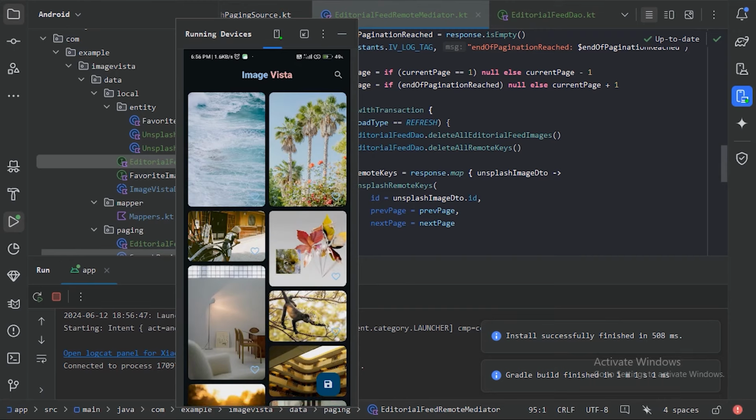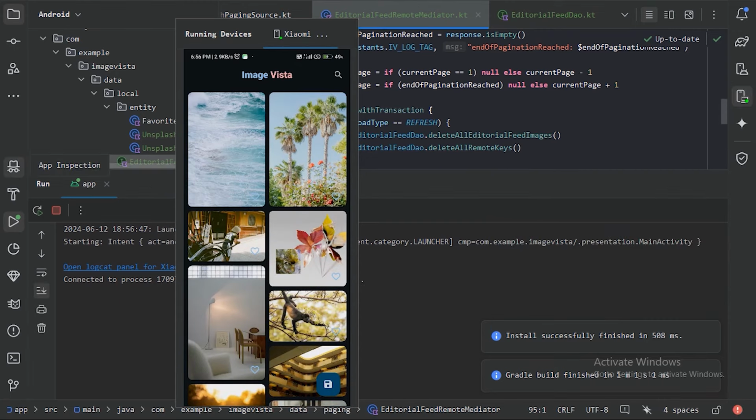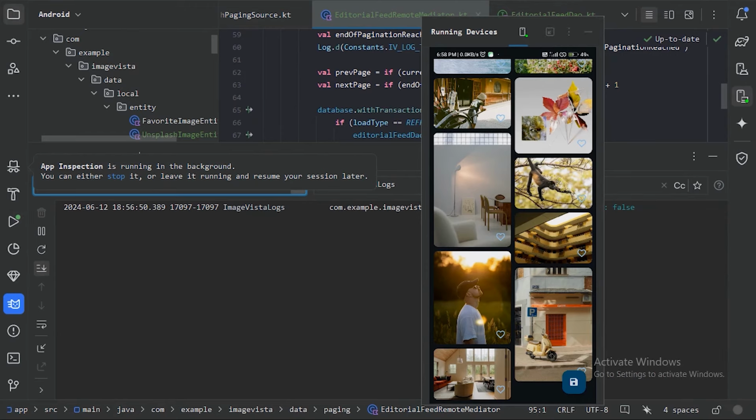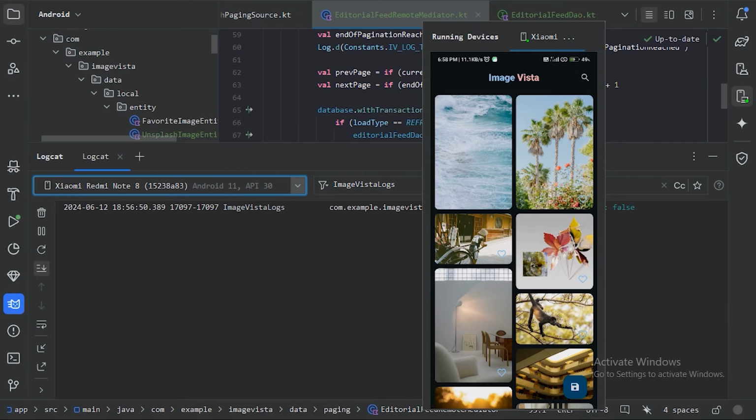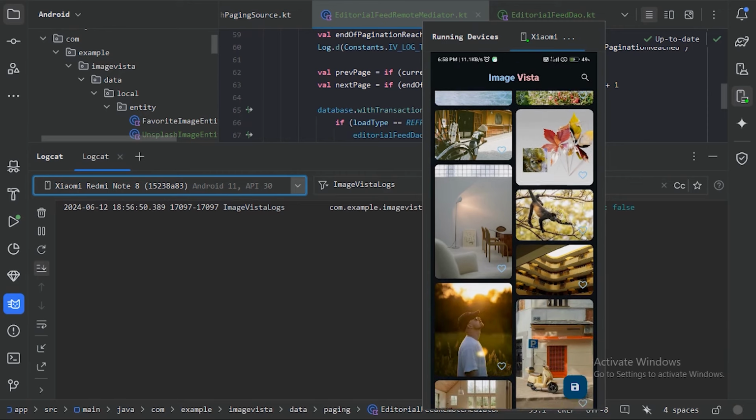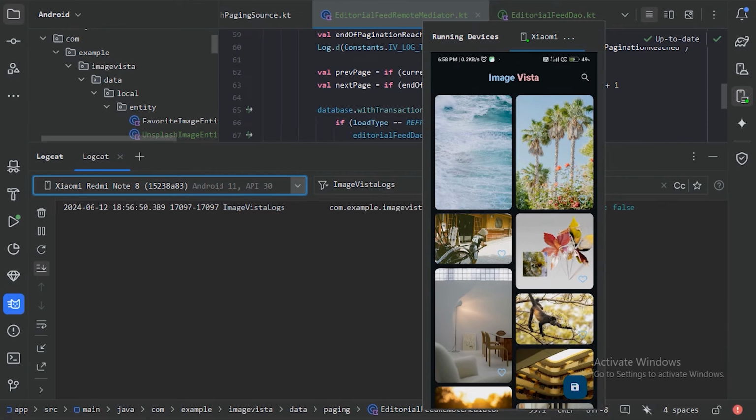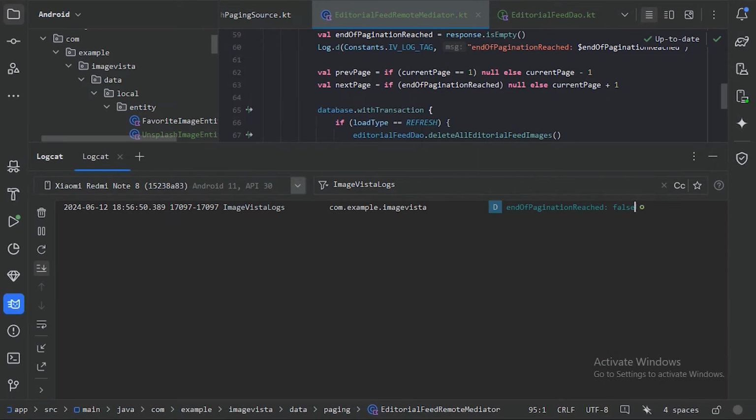So here we have our app. So first let me open this. Still we are unable to load more than 10 images. So let me see the code again. But this time we are not getting any error. And also this end of pagination reached is false.